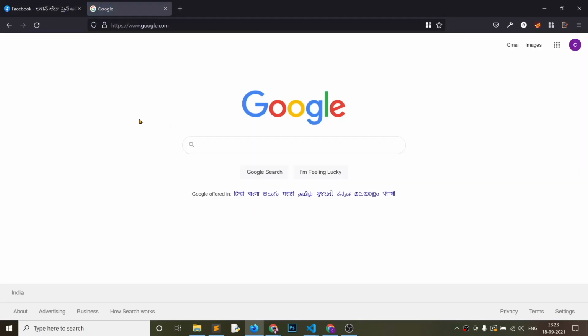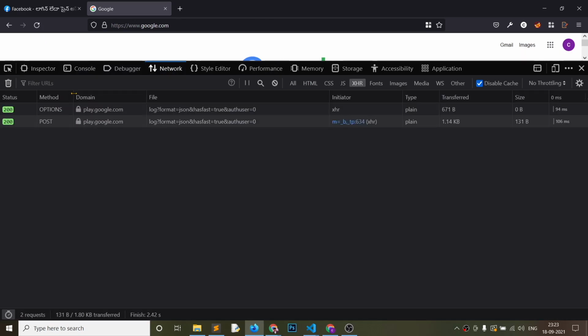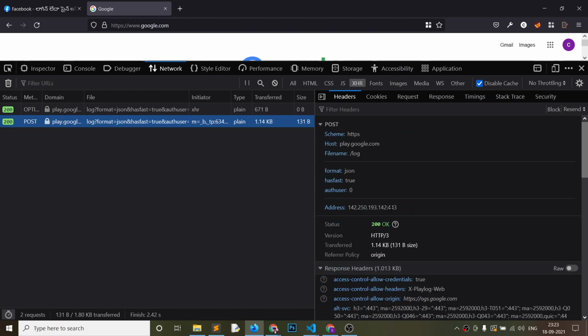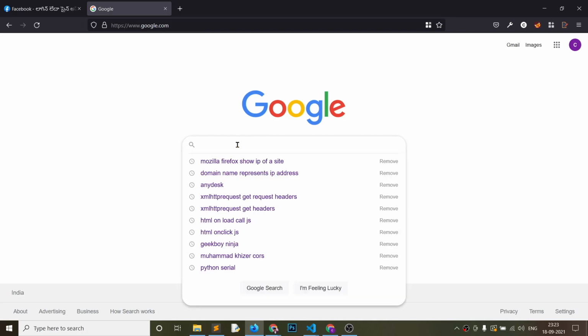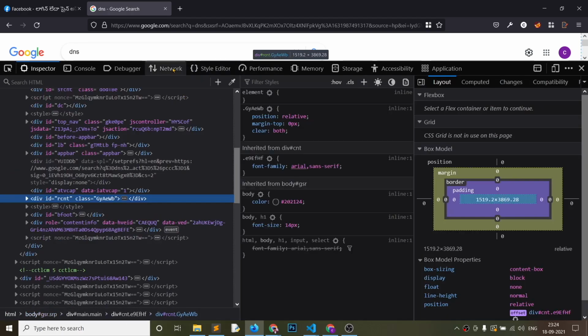Let's go with google.com, go to inspect, network, and here if you see this host, and this is the address of google.com. So whatever requests we make from here, all these requests will be directly sent to the server that is on the same IP address.